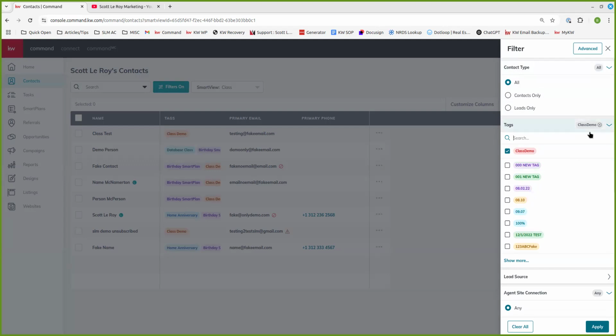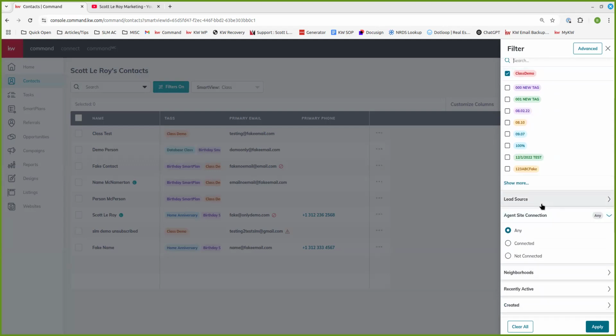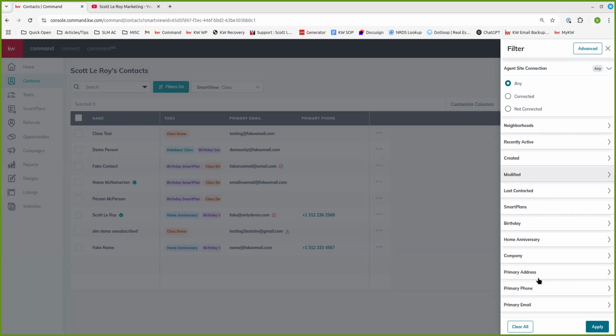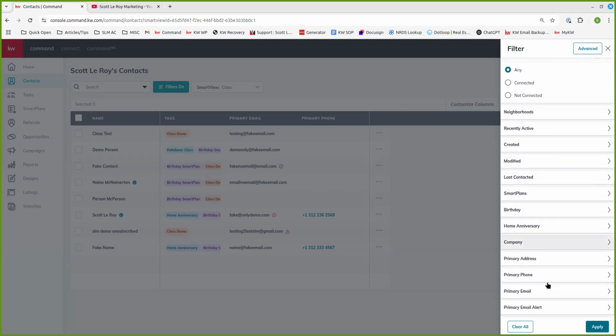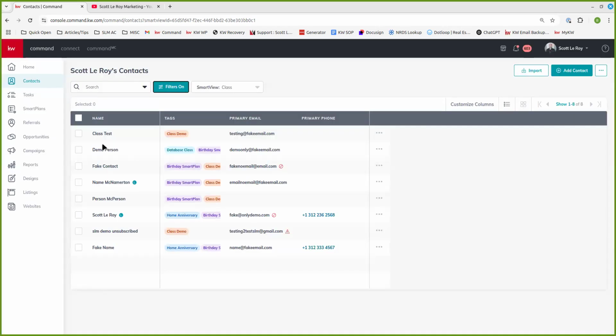We can filter by tags. Again, you can see it's currently filtered by class demo. Lead source, you can filter by that. Agent site connection, neighborhoods, recently active. Again, there's just a bunch of different ways that we can filter those contacts. And then there's even more options under advanced. So we have a bunch of options there. It's great for you to be able to find specific contacts and group them in specific ways.